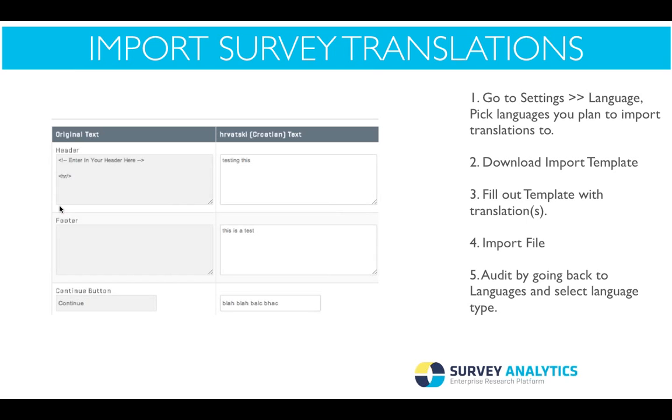So you can see from the screenshot here, from my imported Excel spreadsheet, I had typed in, testing this, and I know that's not Croatian, but that's what I had typed in, and then they have added those to those question texts. So you can go back and just audit it and do this all underneath the settings page instead of having to do it underneath the add edit question type.